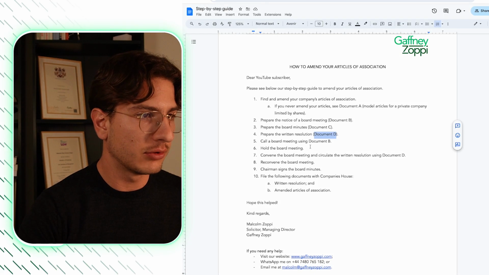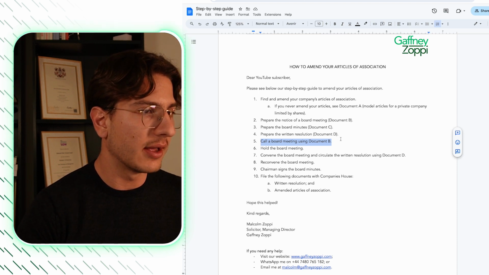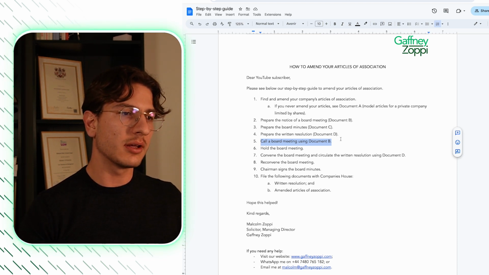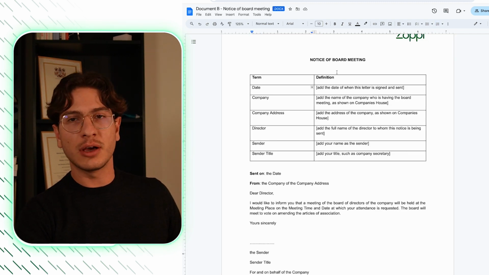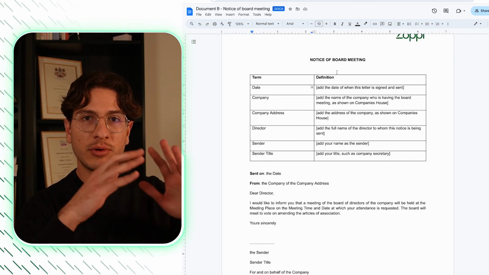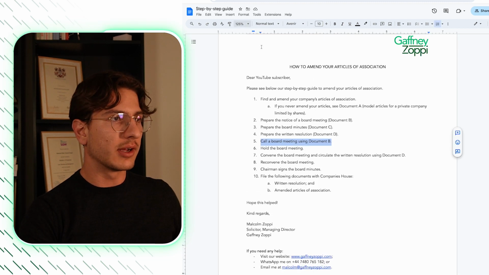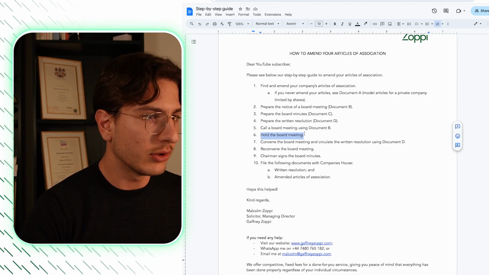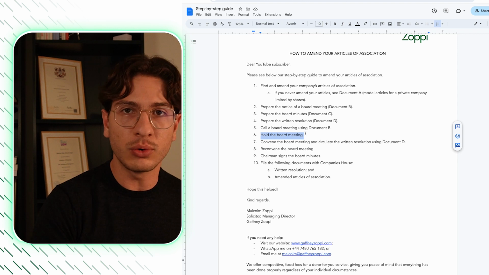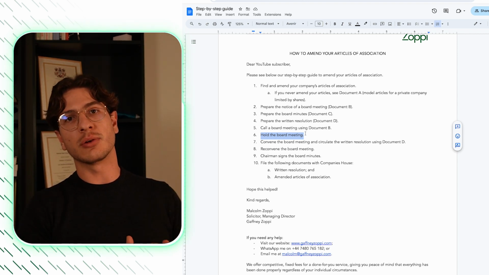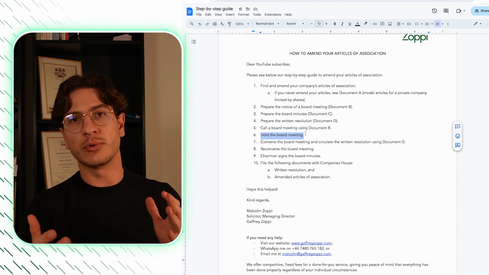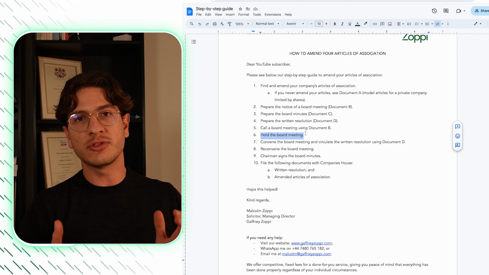Amazing. Coming back to the step-by-step guide, we can now move on to step number 5, which is to call a board meeting using document B. So you will have prepared the document. Now we can actually send that out once everything is ready to the board of directors. Then quickly we move on to step number 6, which is to hold the board meeting. So you can do this either in person at a physical location, or you can do it via video conferencing, for example on Zoom or Google Meet, or even just by telephone.